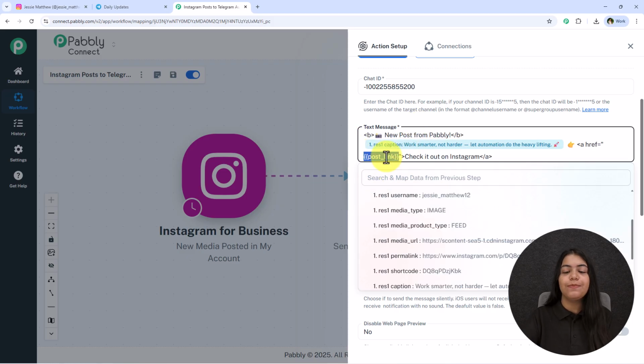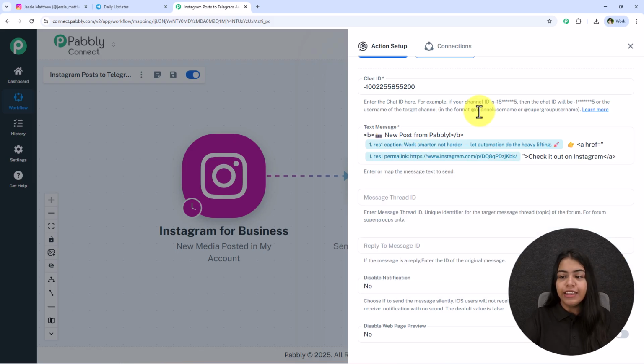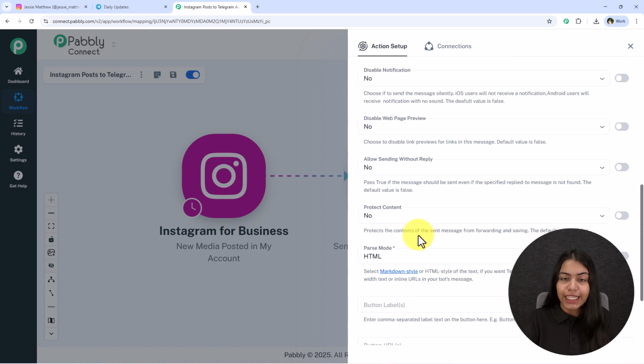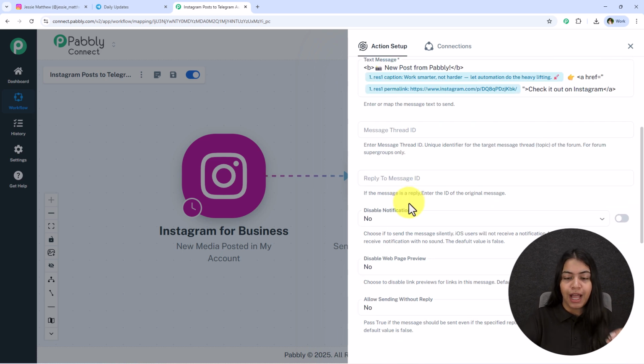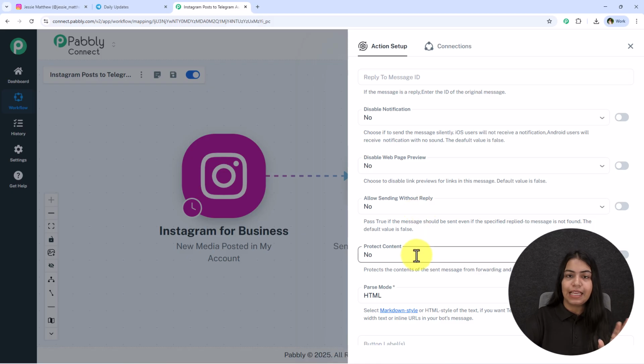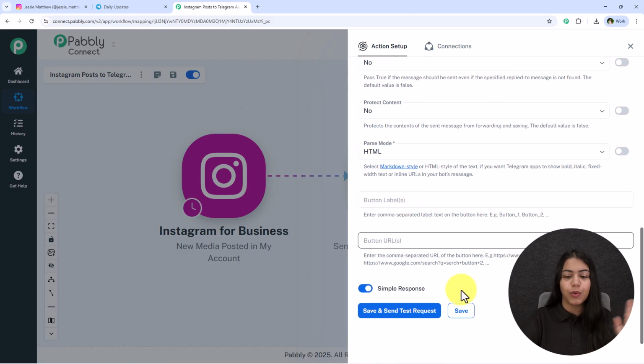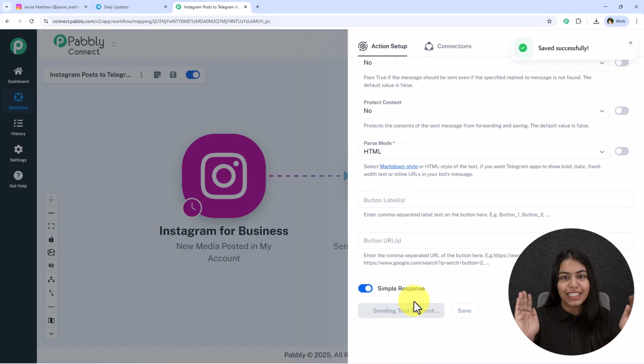Alright, so now let's map this post link. You have to make sure that you map this permalink over here. Now you can see that I've successfully entered this text message. Now it is asking me for many other details. All of these details are not required, and you can also keep these settings the same. If you wish, you can definitely change them. Otherwise, you can keep them the same and click on this Save and Send Test Request.